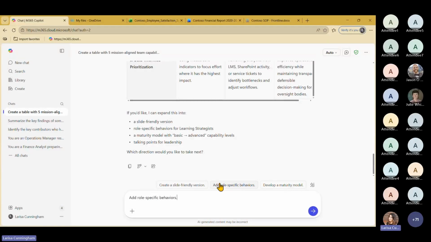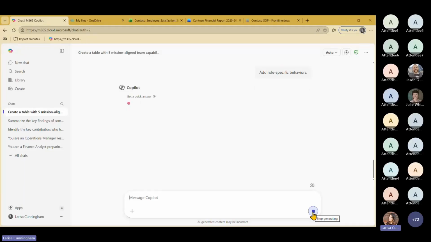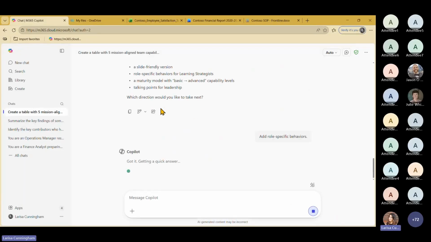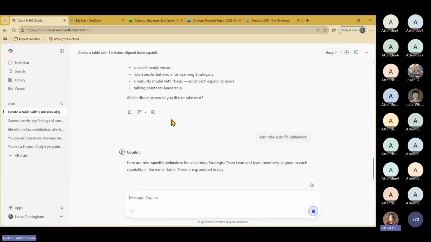So if I click on add role specific behaviors, it's not going to send it directly to this conversation, but it'll start that prompt and suggestion for me, and then I can add on, tweak, and revise this prompt as needed. So this is just kind of a quick overview of that. And once we get this feedback, I'll point out a couple additional things. But this is how those conversations can start and how you can build off of what your conversation already looks like.